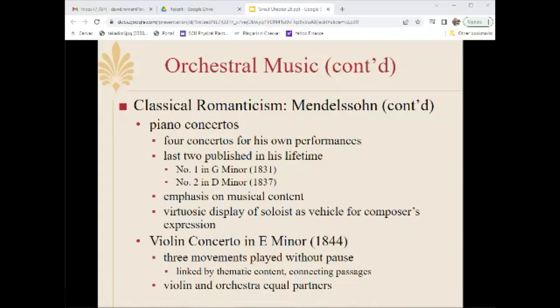It is actually from the third act of Tannhauser, I think, by Wagner. We'll get to that later. That's later in the Romantic era. All right, so that's some classical Romanticism.